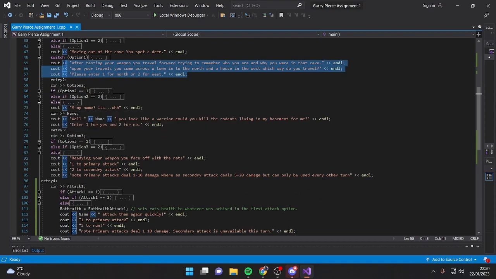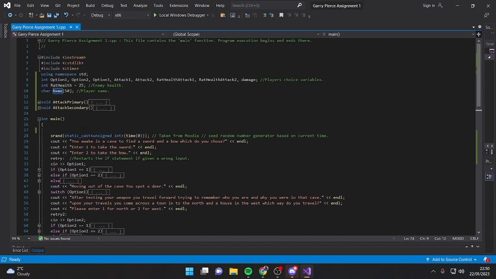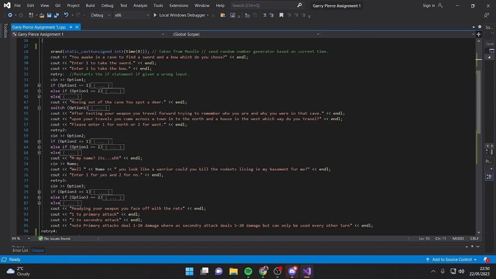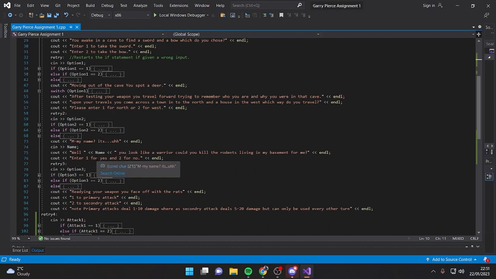Here we ask for the name, cin name. It just goes into the char up there. Probably should have mentioned that the 50 is so you could put in 50 characters, whereas if you didn't put that in, it would only save one character. For the name there, see, here's the character using the name in the actual text.